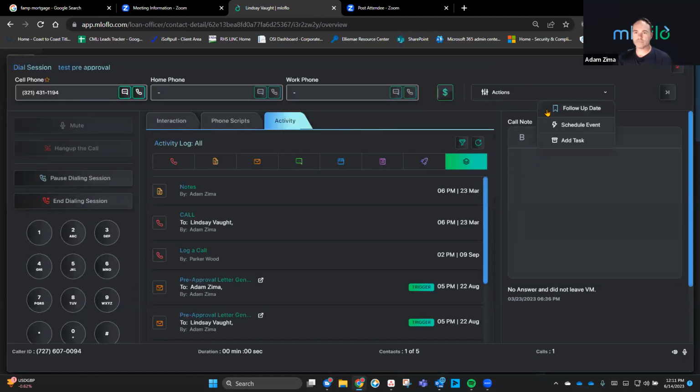From these action items, I could create follow-up dates. I could schedule an event on my calendar. If they said, hey, let's jump on a call at 1 o'clock tomorrow, I could click and do that, or I could assign tasks to myself or to somebody else as well.